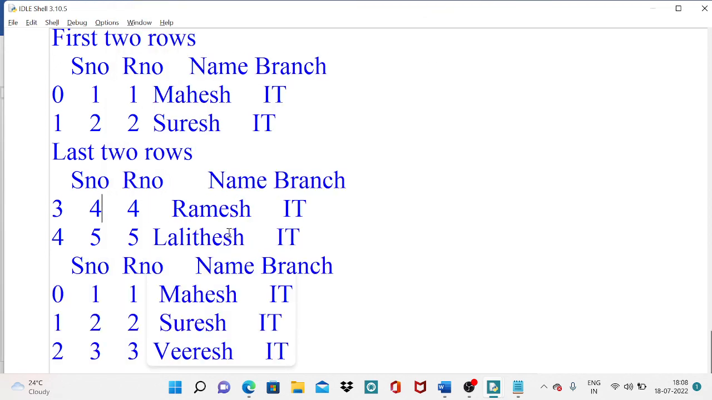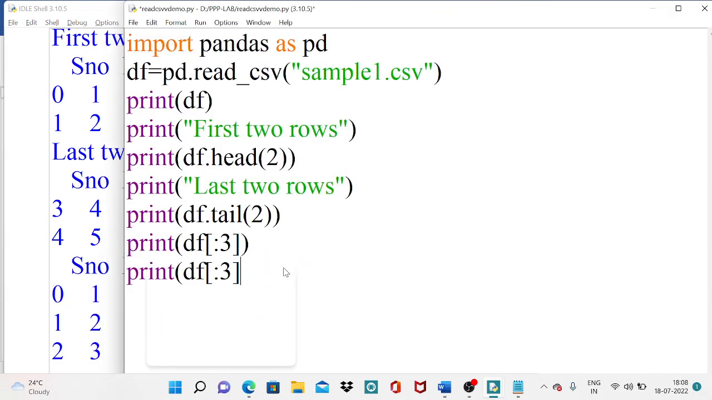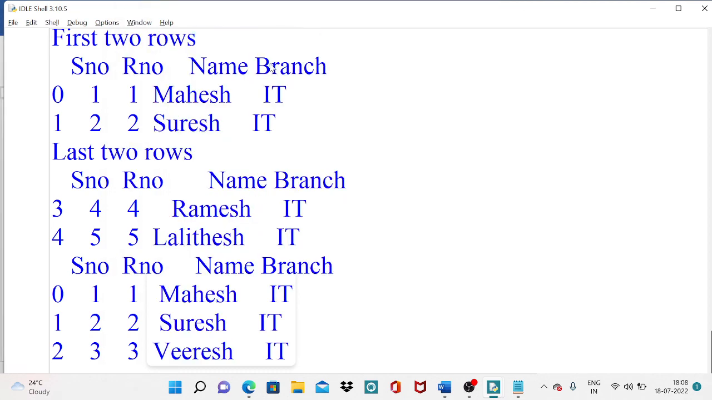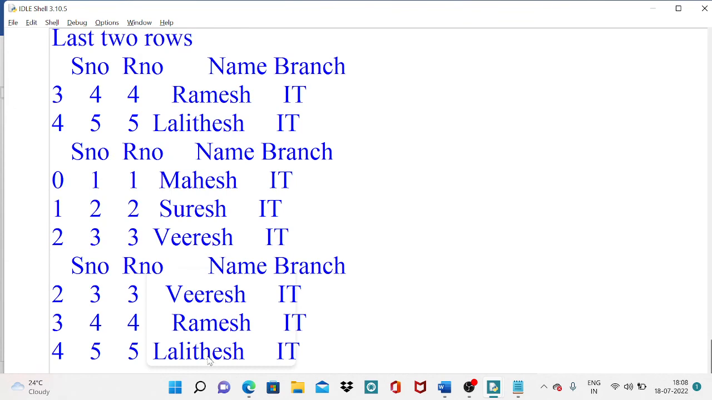This way. Negative index 3 colon, closing square bracket and closing parenthesis. So this will print the last 3 records in our input file sample1.csv. See, the last 3 records are roll number 3, roll number 4, roll number 5.